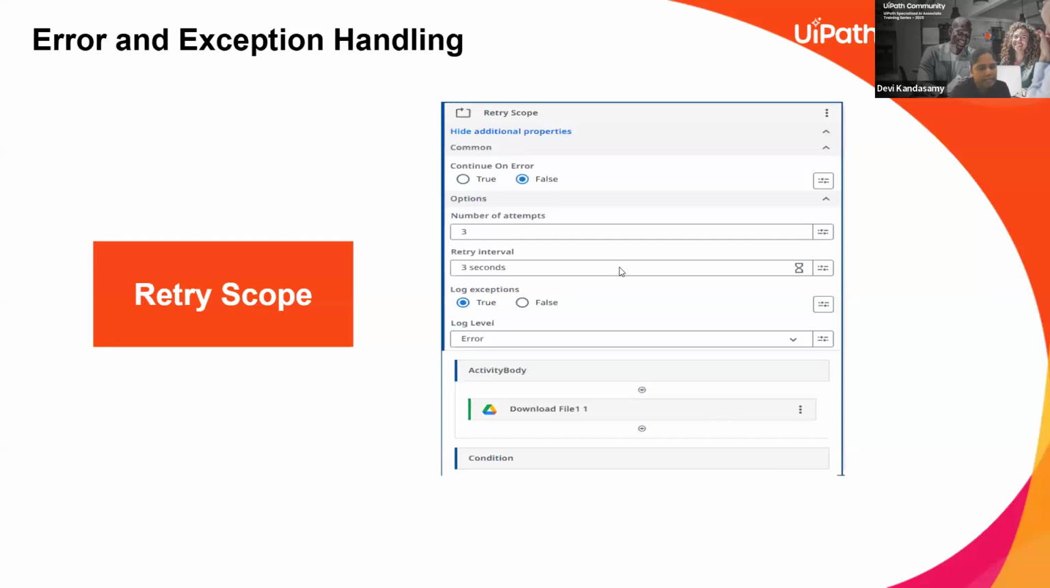And this retry attempt would happen at a specific interval of time, which is mentioned in the retry interval property. You can also define the number of attempts that it should make in the number of attempts property. By making use of this, your activity will not throw an exception at the first attempt. Instead, it will retry for the number of times mentioned here and also at regular specific intervals.